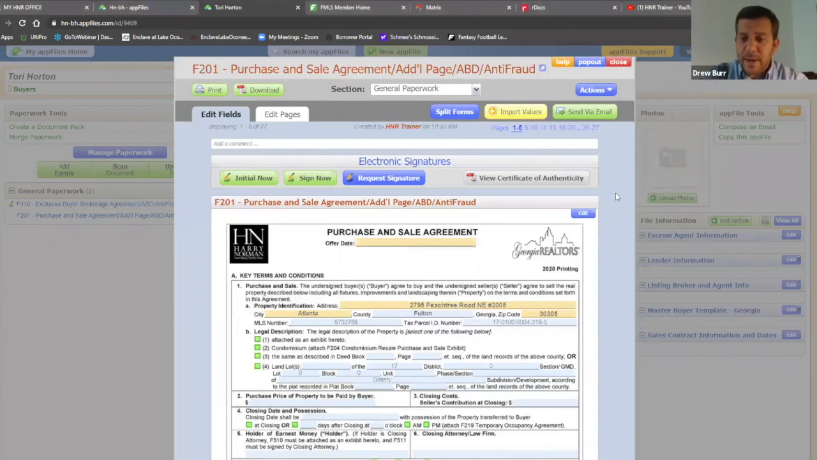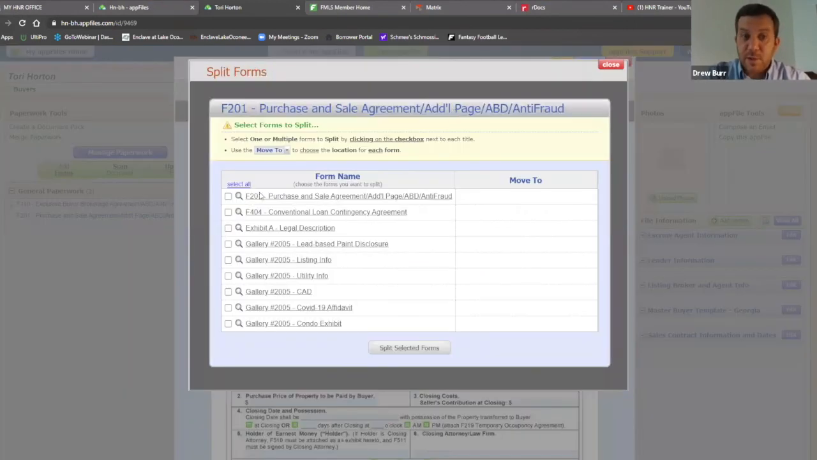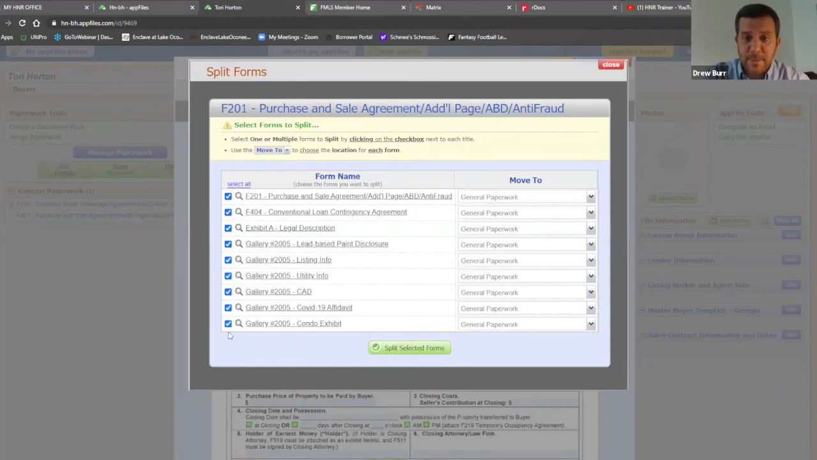All right, so now that I have my merged document, I'm going to split the forms just to get everyone used to how it works. Right here, there's a split forms option, the blue button. Now that I have a merged document, I'm going to hit split forms, and you'll see, once again, all the forms that are within this merged document that you want to pull apart. I can select all, just like that, or select one at a time. You can determine where they move to, but most of the time, general paperwork is about what you would expect unless you've created a different field. And you would just split your selected forms.